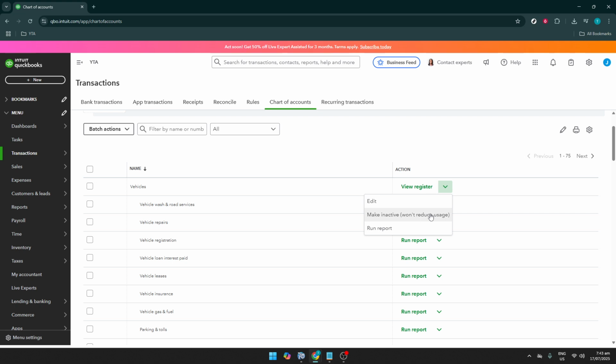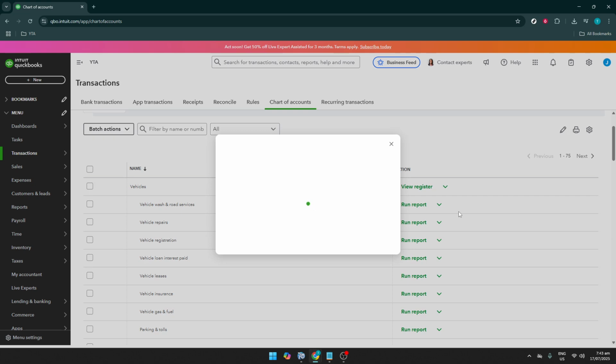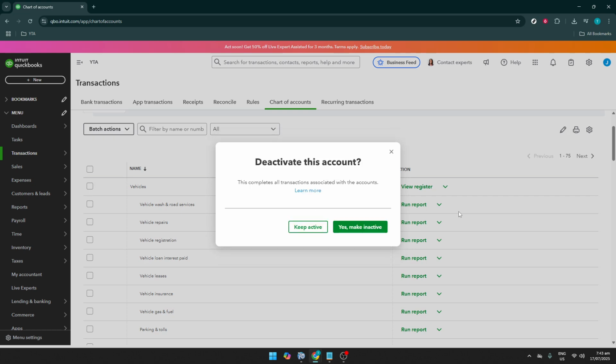Next, find the option labeled Make Inactive from the drop-down menu. QuickBooks uses this feature to let you deactivate accounts that are no longer in use. Don't worry, marking an account as inactive won't erase any data. Instead, it simply hides the account from view so it doesn't clutter up your workspace while keeping past records intact. It's a great way to streamline without losing important historical data.